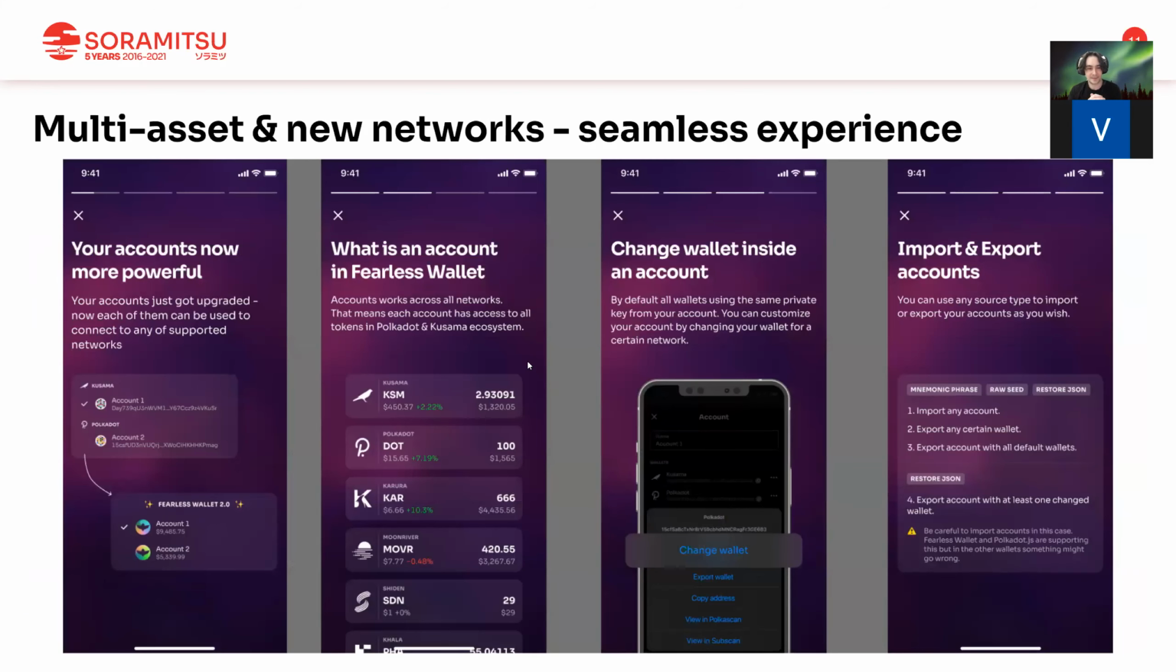Right. Another major point related to multi-asset and new networks update is how accounts would be changed, right? Because once again, if you use existing applications in the ecosystem, for example, Polkadot.js, you have one account and you need to switch networks all the time. And what happens if you have one account and want to have a connection immediately to all the networks?